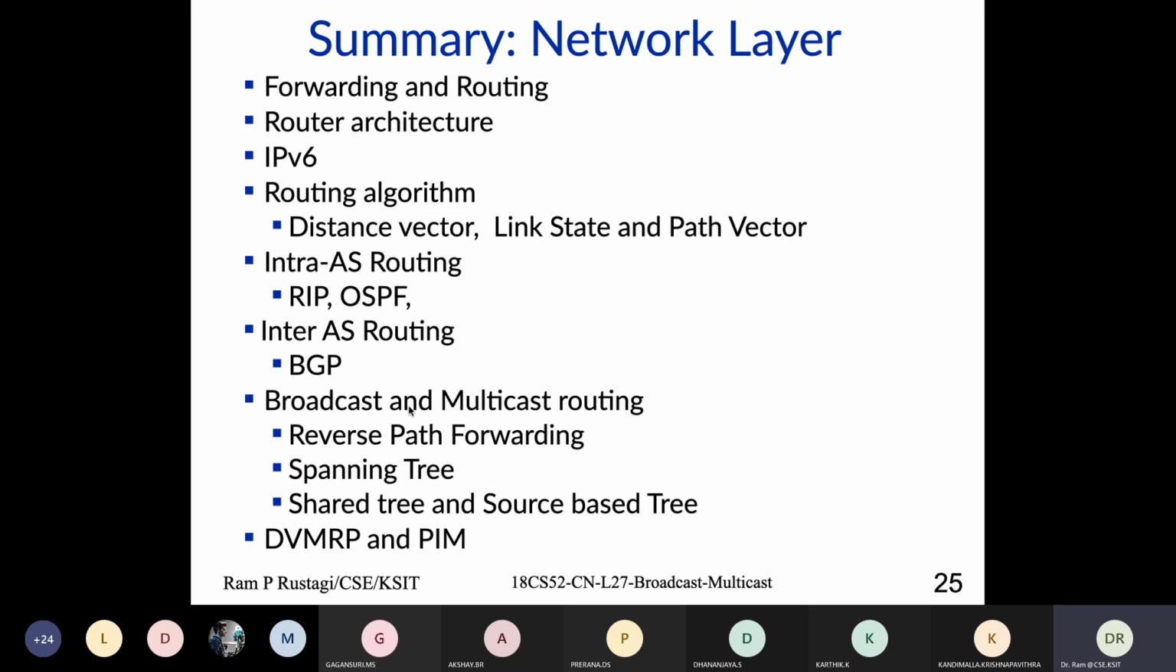And then we started with broadcast and multicast routing, and we looked at various approaches such as reverse path forwarding, spanning tree, Steiner tree, and source-based tree. And lastly, the two implementations of multicast routing, DVMRP and PIM. So that brings us to the end of this topic and module 3.